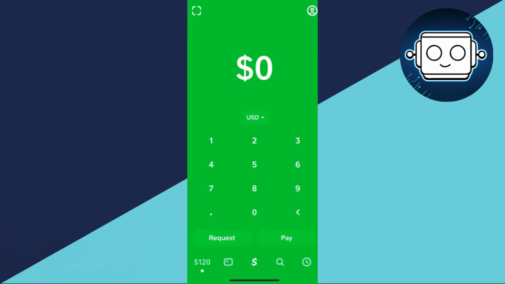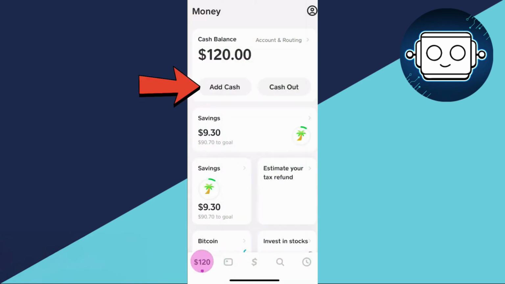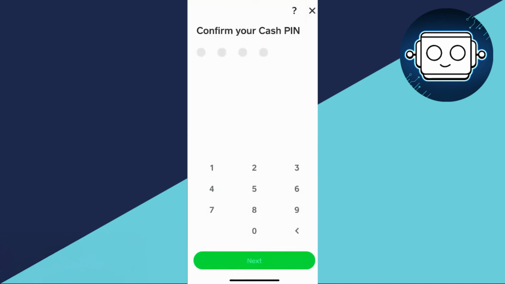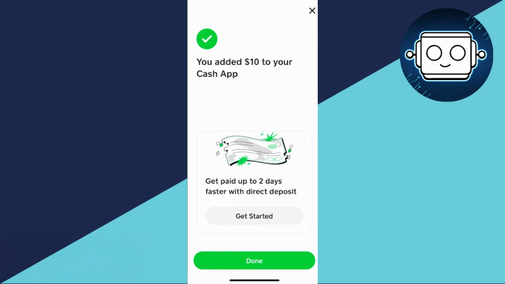Now, to transfer money, go back to the home screen and tap the Money or Banking tab. Choose Add Money, enter the amount you want to transfer, and confirm. If your bank account has sufficient funds, the money will be added to your Cash App balance instantly or within a short processing time. So that's basically how you can add money from a bank to Cash App.